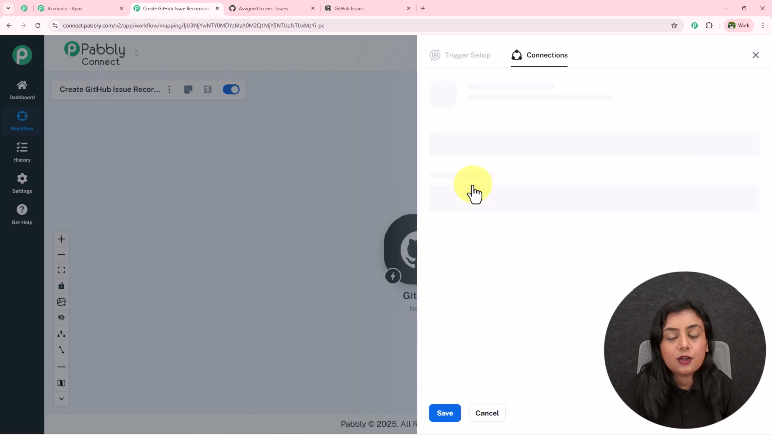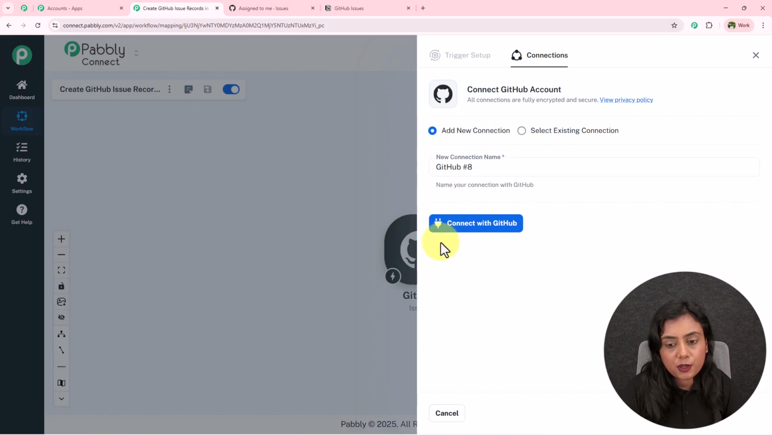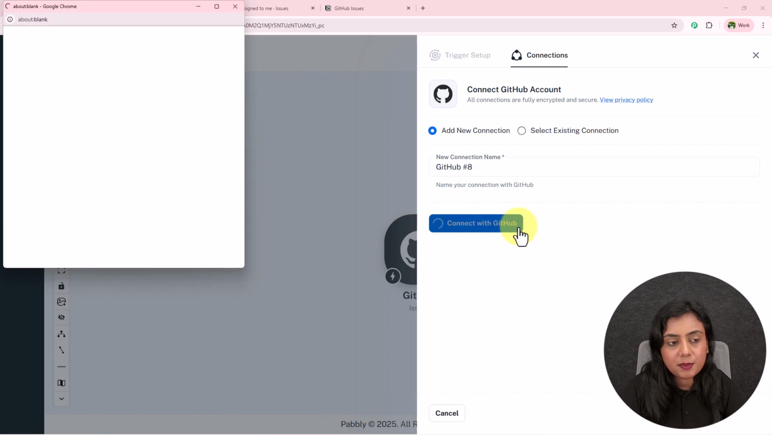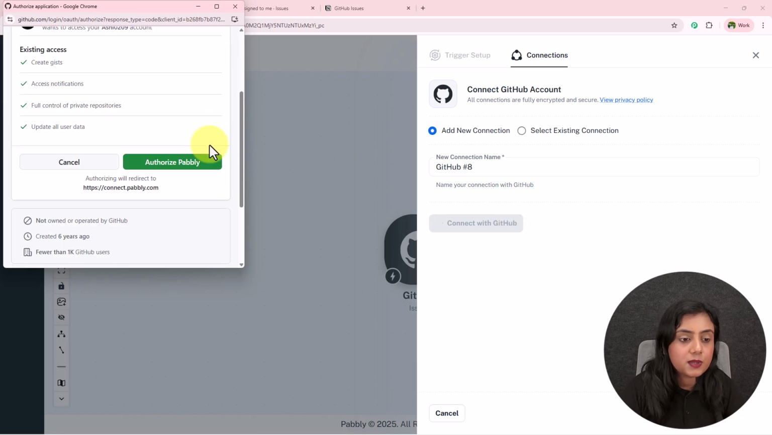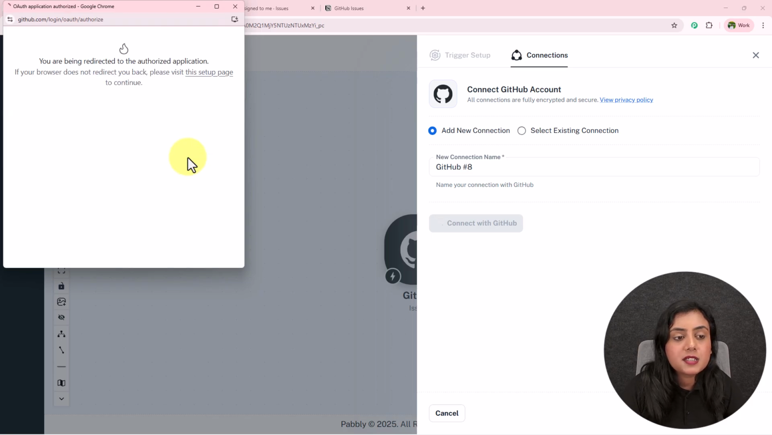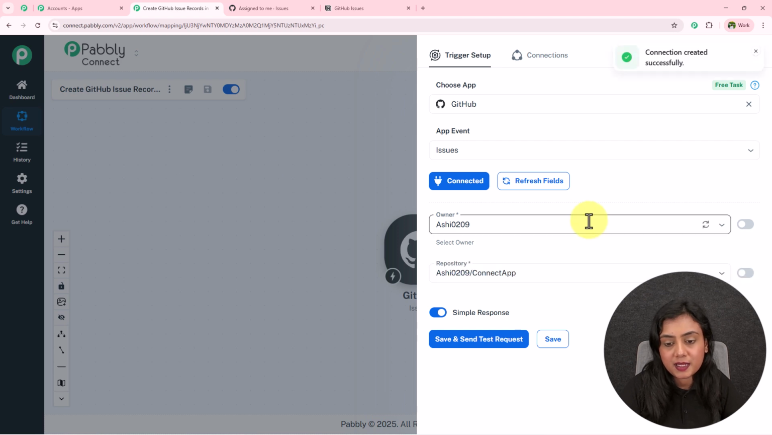Okay, then click on this connect button. As I've done that, you can select the existing connection from before, but I will add a new connection from here. Then click on this connect with GitHub button right here, and as I've already logged into my GitHub account, you will receive this window right here. In this window, I will click on this authorize Pabbly app button because this is a safe process and my data is completely safe with Pabbly Connect.